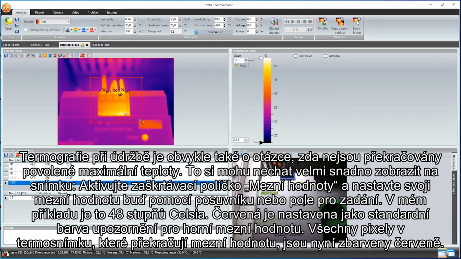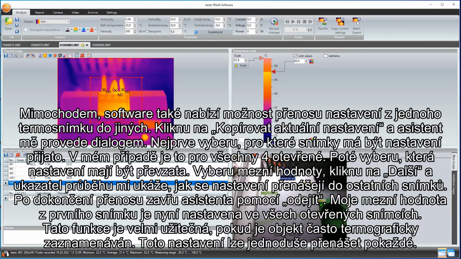Thermography usually also involves the question of whether permitted maximum temperatures are being exceeded. I can have this displayed to me very easily in the image. Activate the checkbox Limit Values and set my limit value using either the slide control or the input field. In my example, it's 48 degrees Celsius. Red is set as the standard alarm color for an upper limit value. All pixels in the thermal image which exceed the limit value are now colored red.